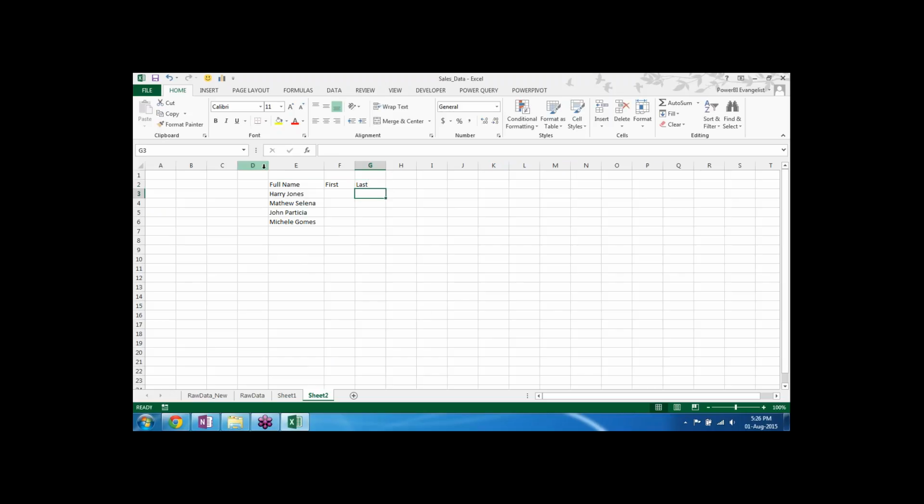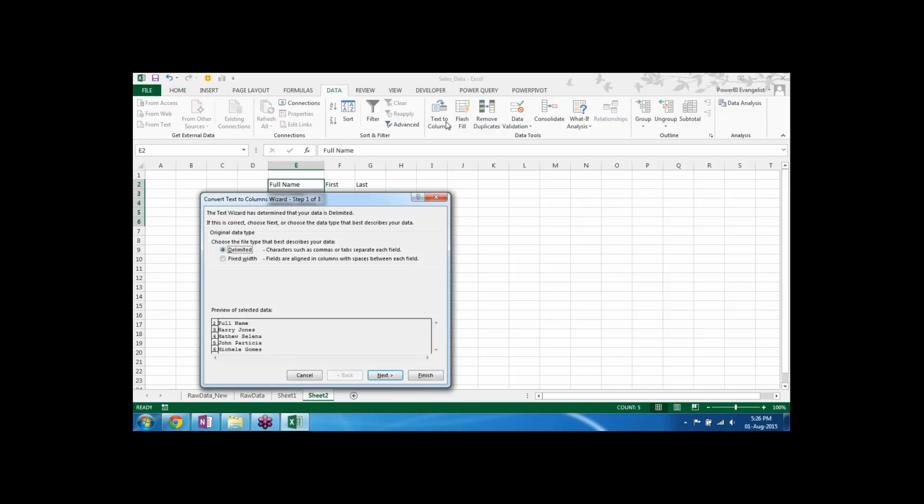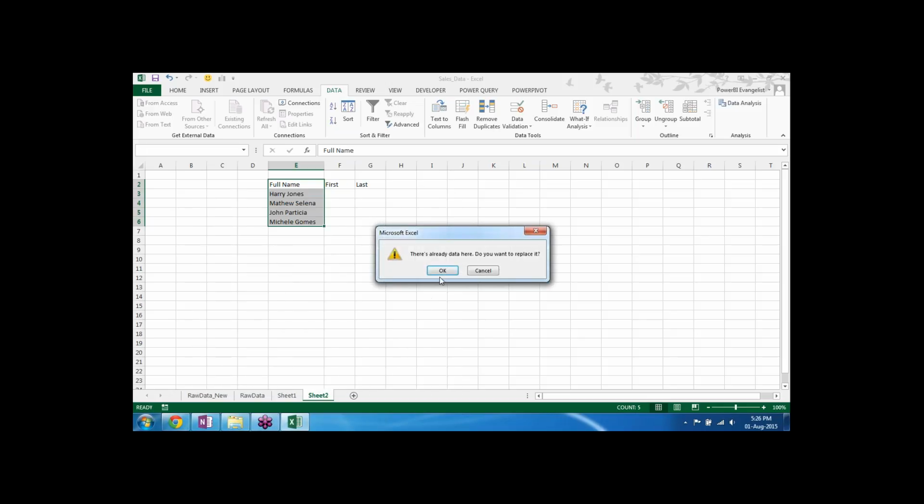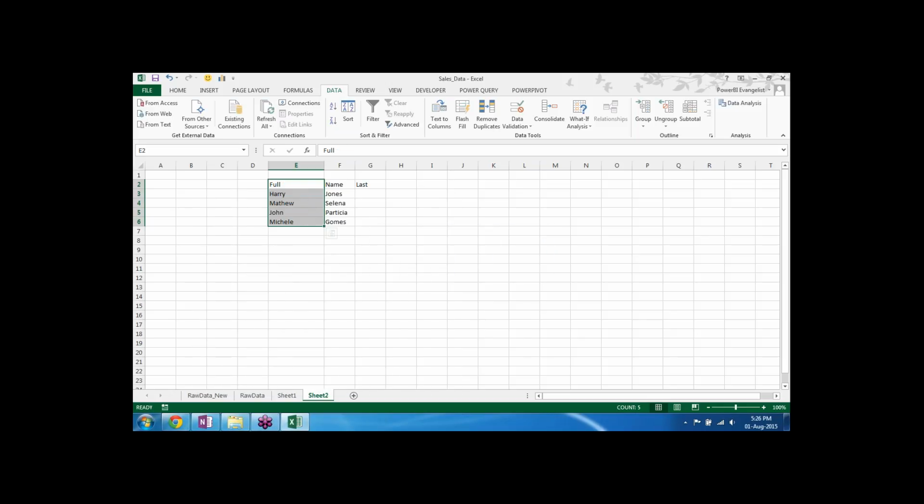So usually how do we do it? We select this particular data, go to Data, go to Text to Columns, and we say delimited, delimited with space. The moment we say that, it automatically converts my data. So this is a very good example of how data can be split. Now the question arises that this is a manual thing. So tomorrow if the names increase, we have to again do the same activity for all the names.